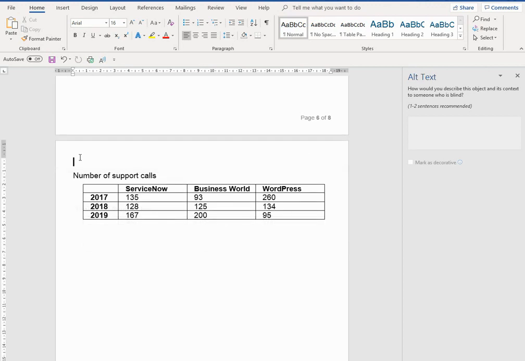The screen reader user can hear if you've added alternative text when the screen reader begins to read the table. Page 7, section 1, number of support calls. Table has long description with 4 rows and 4 columns. Level 1, row 1, column 1. As with alt text for an image, alternative text for a table allows you to communicate the meaning that you're trying to convey by including the table.